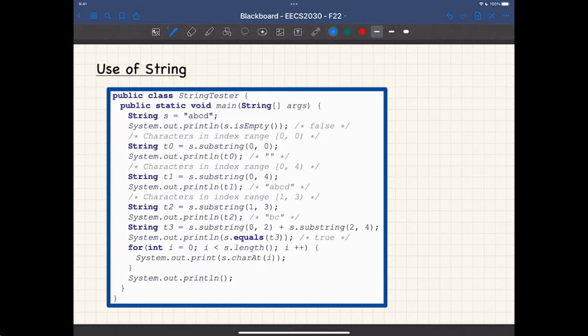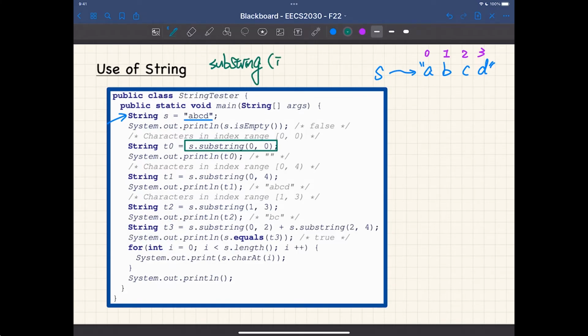Let's say you have a string S pointing to the string A, B, C, D. A Java string is like an array of characters. So over here, you're going to have indices: index 0, index 1, index 2, index 3. Let's see how we can manipulate it. Whenever you do substring and pass index I and index J, what does it really mean? That means you want to create a substring in this particular index interval.